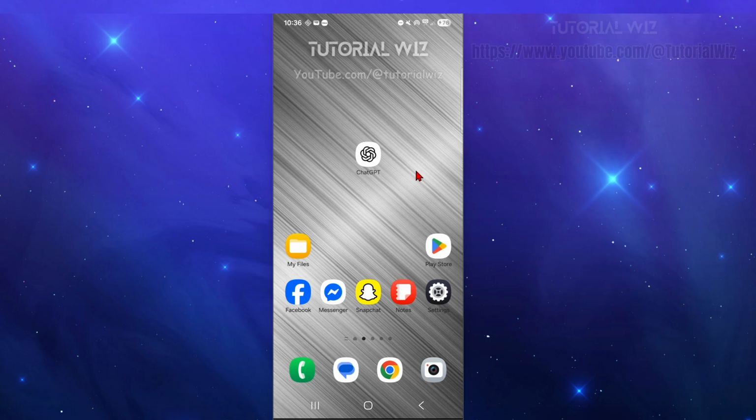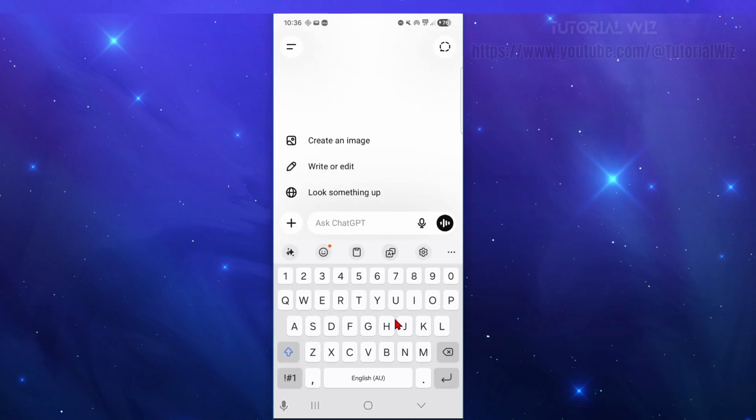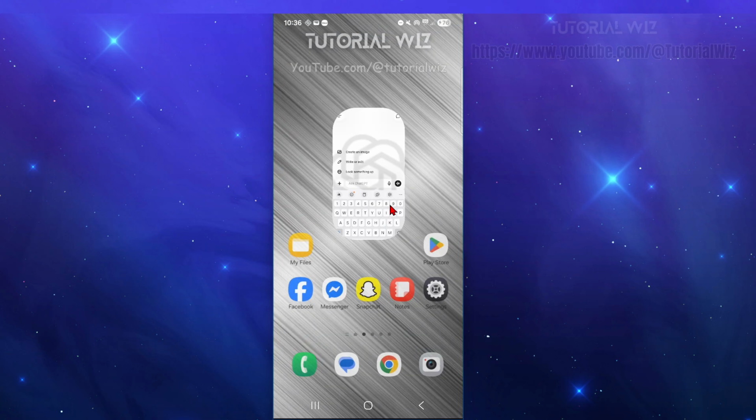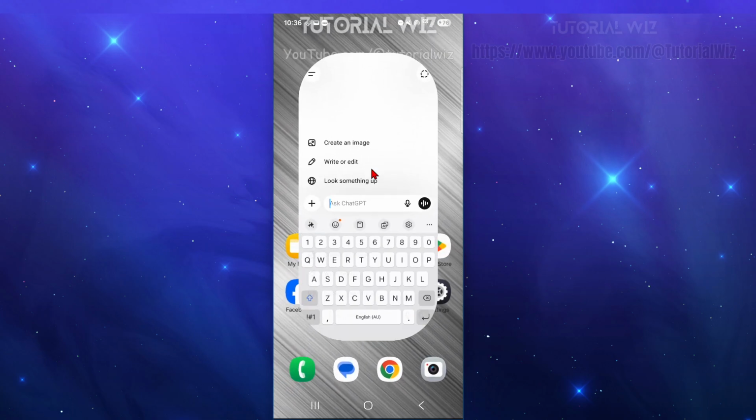Okay, so what we first need to do is open up your ChatGPT application and make sure you've updated the app as well. So go to your Play Store and update the app.